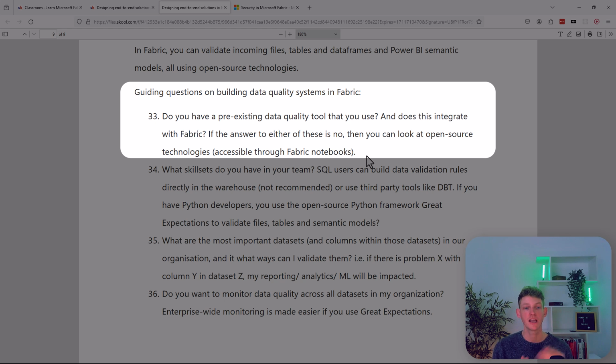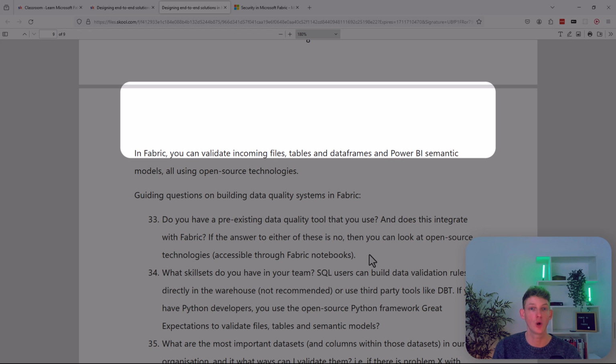And if the answer to either of those questions is no, then you might want to look at some of the open source tooling that's available through the Python libraries, the Python frameworks like Great Expectations, because these can be accessible through Fabric notebooks. And I did a long video looking at how you can integrate Great Expectations into Fabric notebooks to validate each of these different file types.